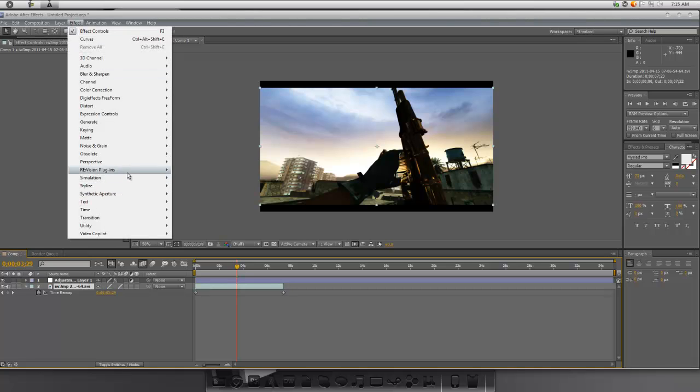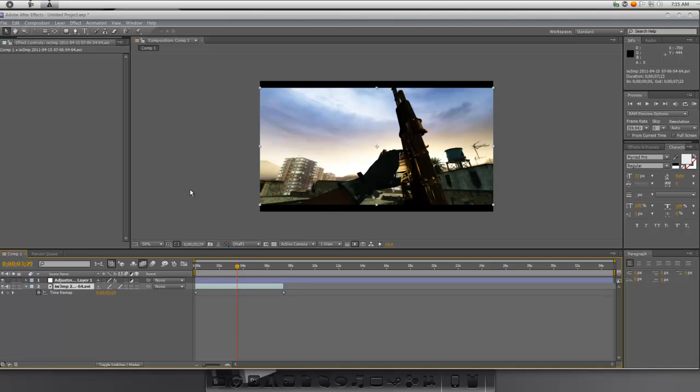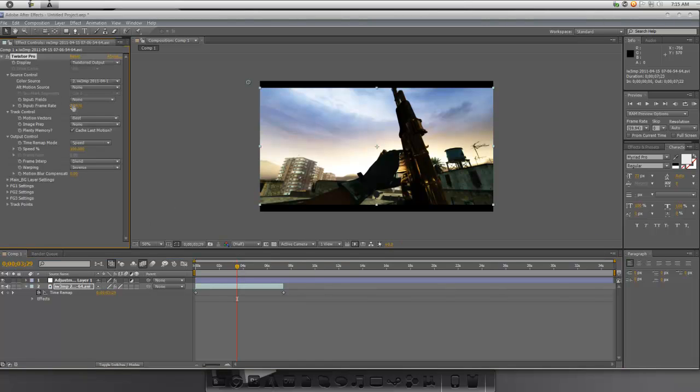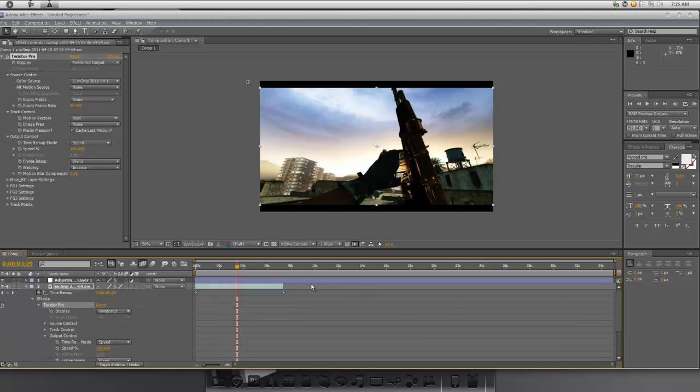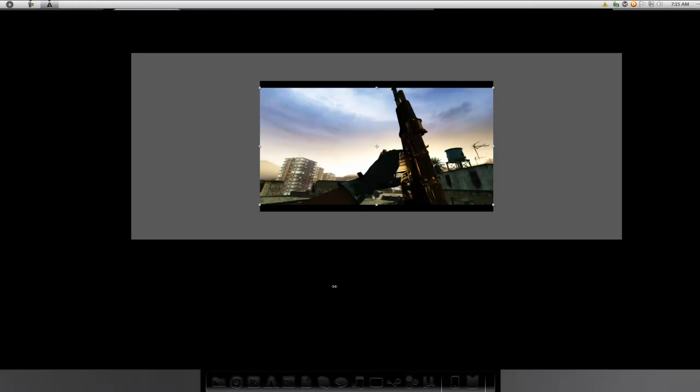So, we're going to go to Effects, RE:Vision plugins, Twixtor Pro, or Twixtor. You don't need to use Twixtor Pro. Set your frame rate to 59.94 since you're using a Hauppauge HD PVR. And we're going to go down to Effects, Twixtor Pro, Output Control. You know, this is why we enable time remapping. Basically, it allows us to.